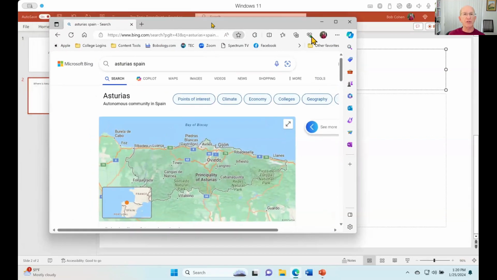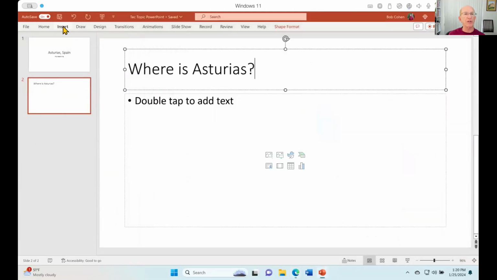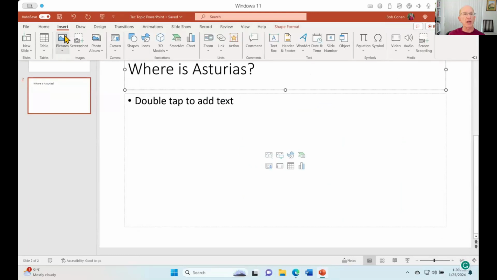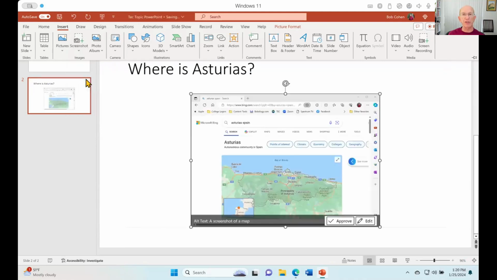Now, I have this window open. So if I go to Insert here, and I go to Screenshot, it actually brings up the active window here, and I can clip this, and it just brings it right into my PowerPoint presentation. So you don't have to use a separate screen clipping tool. Now, this doesn't look great. I probably want to edit this a little bit.